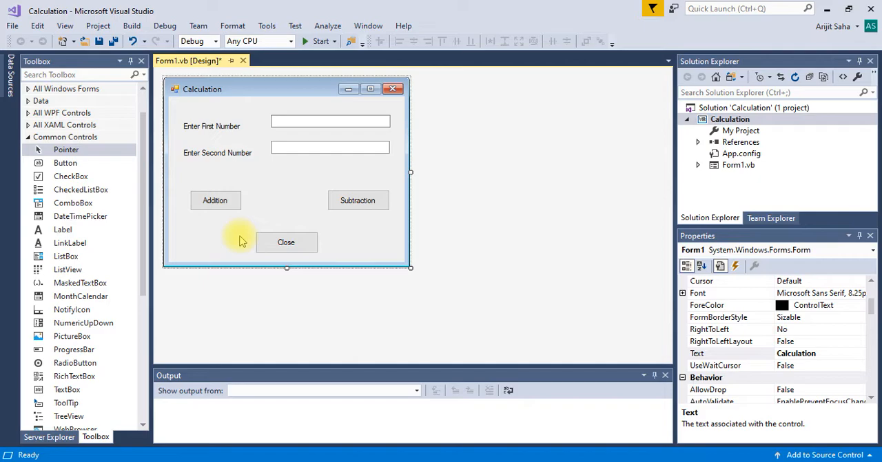Now what are we going to do? We need to write the code. As I said in the previous class, whatever we do in Visual Basic is coded inside an event.